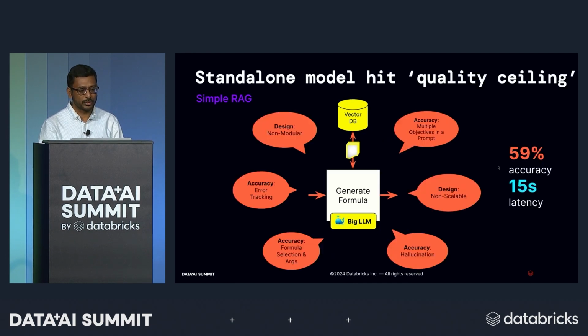Very soon, we hit the quality ceiling. Lots of issues, whether it's design or accuracy, and it's very non-modular. It's one big single comprehensive prompt with multiple objectives to solve. These LLMs are smart, but they're not smart enough to follow every instruction you have written in this big prompt. Very soon you hit the roadblock: why is my LLM model not able to listen to my instructions? Other design issues could be non-scalability.